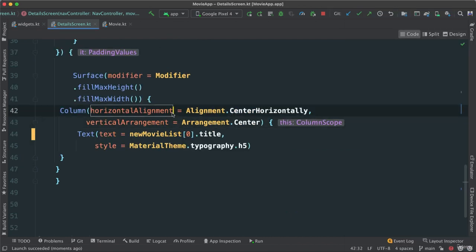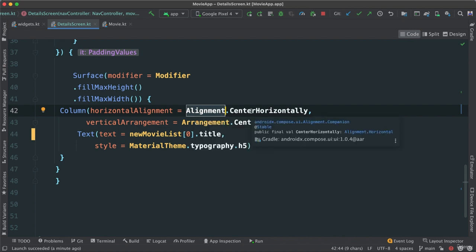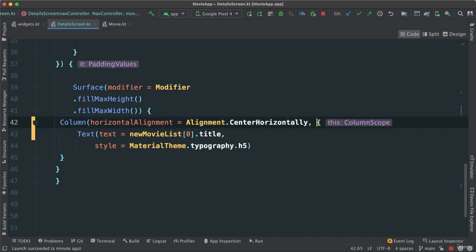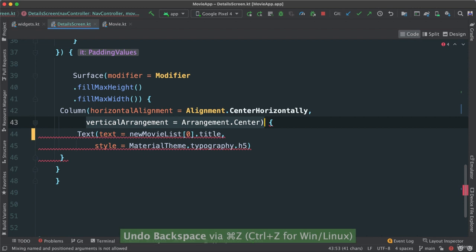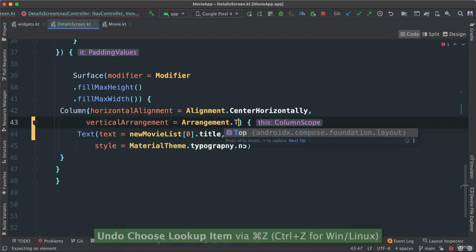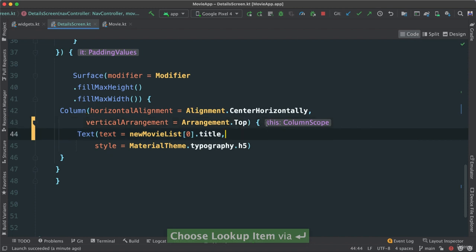First, let's get rid of some of these parameters here, because I don't want this to be arranged vertically center like this. Right, I'm going to remove that. Or if we wanted, I could keep all of that. Instead of center, I can just say top like this. This works as well. Okay.